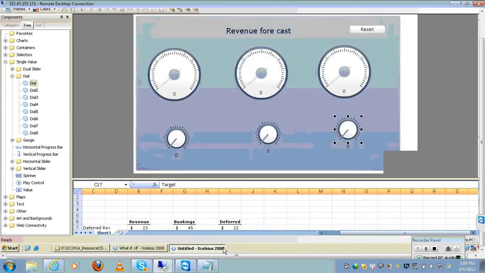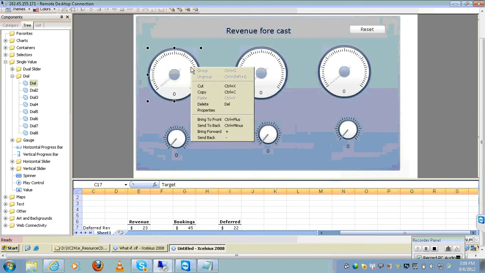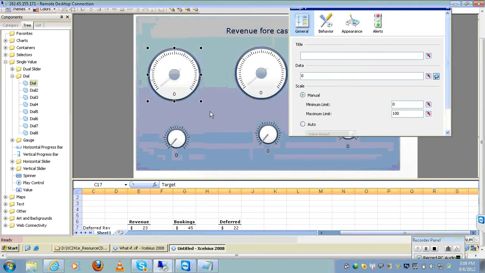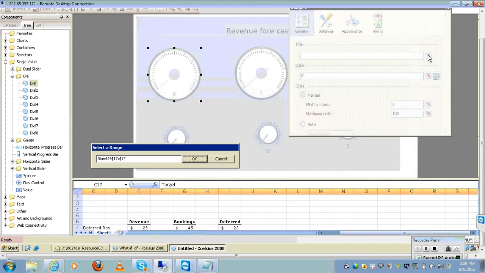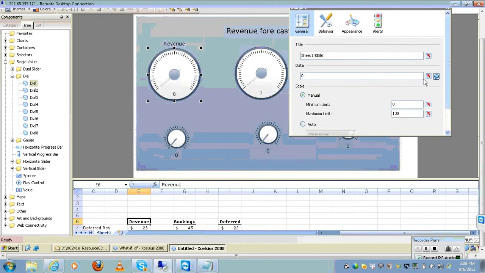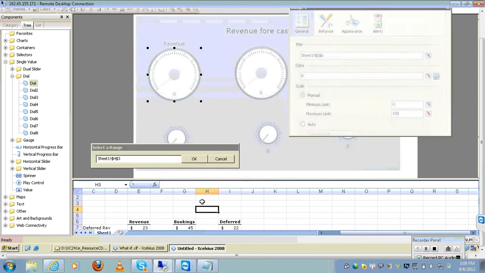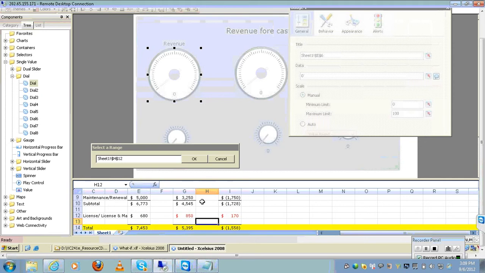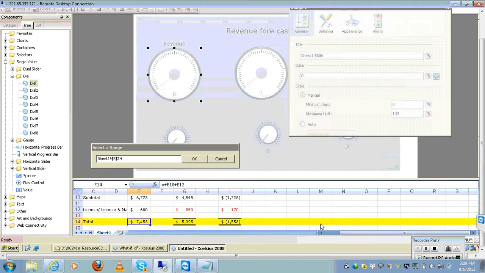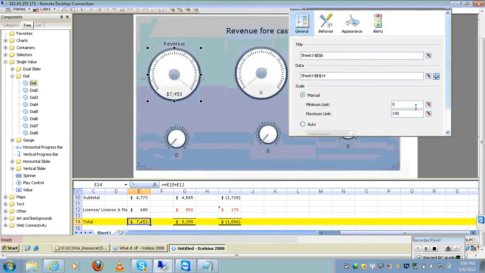Okay, from here, select that. Properties. What is the title? Belongs to the revenue cell. What is the data? Nothing but your total value of revenue. That is the E14 cell. Scale limit 0 to 10,000. Then automatically in your component the needle has switched to the 7,000 area.